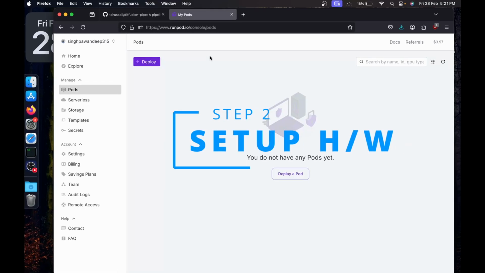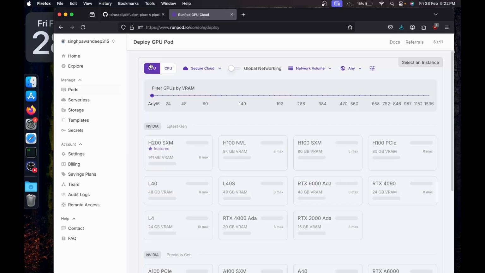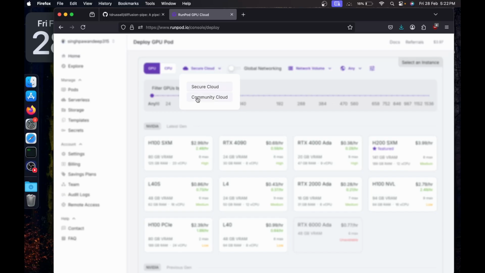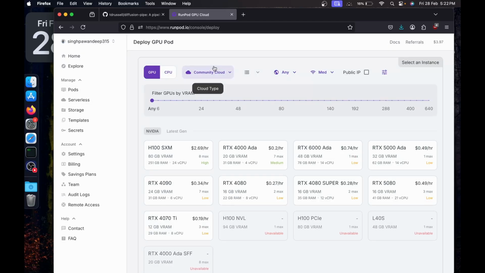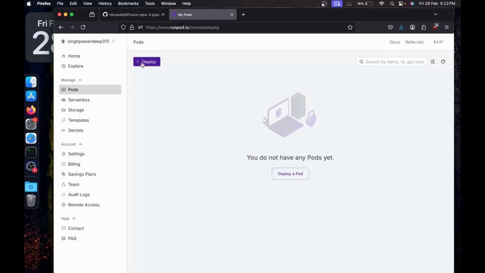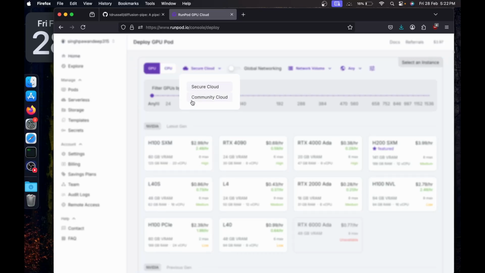So back to RunPod, I'm going to use RunPod for the hardware. My laptop is not powerful enough. I'm going to create a community cloud. So if you are also running this on RunPod, you can click on pods, you can click on deploy, and we will be using community cloud.